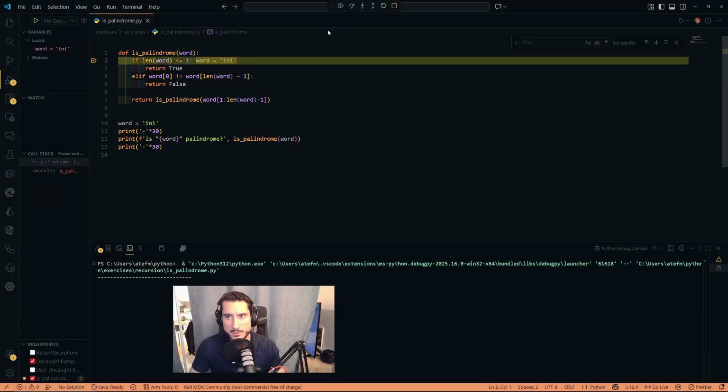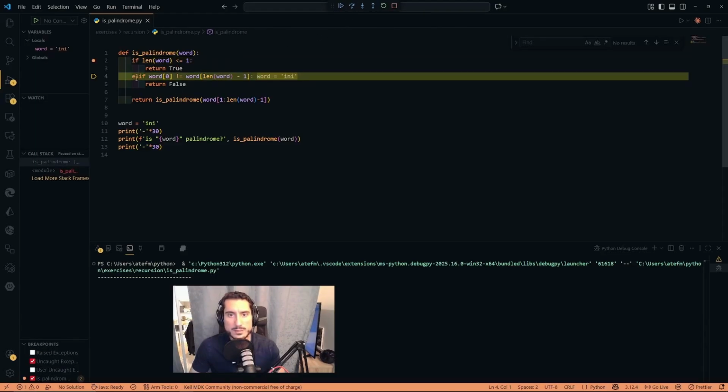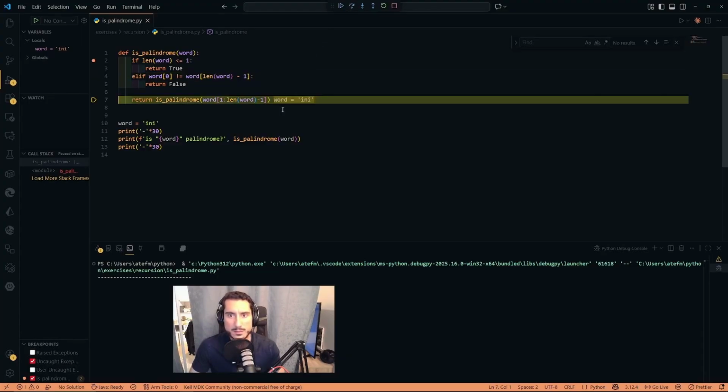And let's debug the program and see what happens inside. We first check if the length of the word is smaller or equal to 1. And then if not, we will say the word at index 0 is not equal to the last letter. So the first letter is not equal to the last letter. And if you think about it, all palindrome words have the same start and ending. So it's a smart way to just suss it out if the first character is not equal to the last character in the string. And then if it's not, we are gonna recursively call the function.